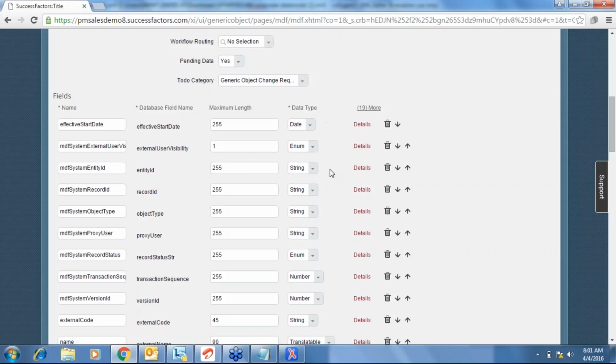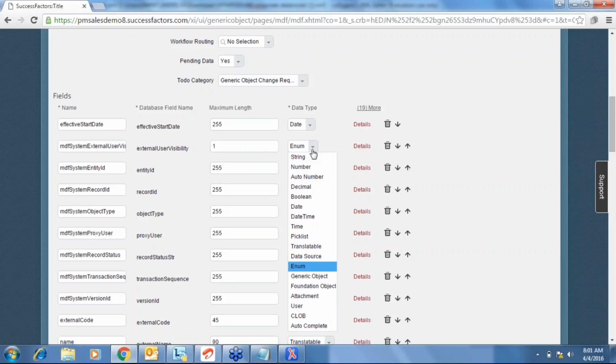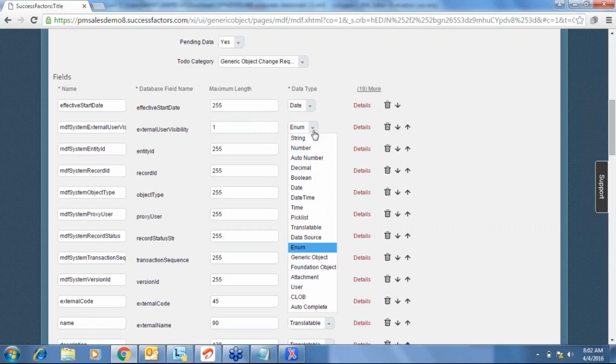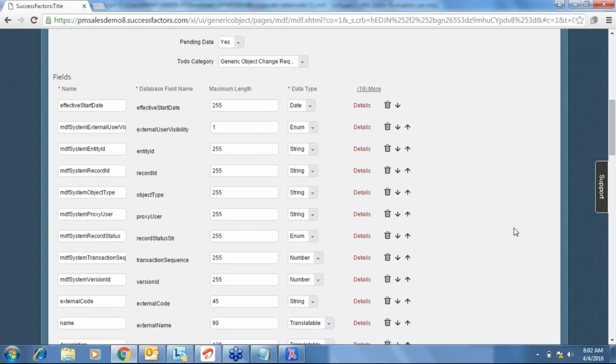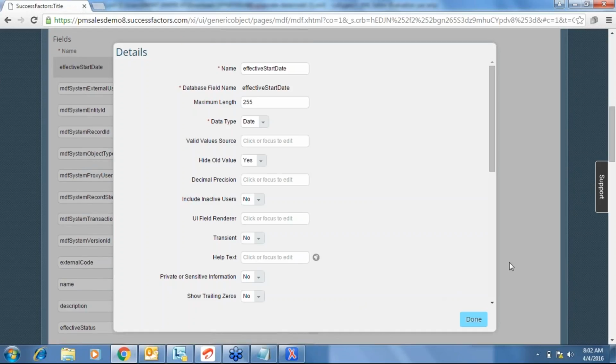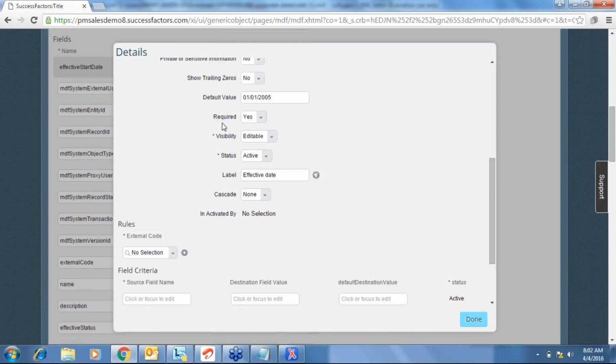We will discuss all the data types when we are discussing the MDF objects, and what the relevance of each data type is. For the time being, you can say whether it's a string, number, date, or whatever, right? And you can go to the details. The way we had making the field mandatory, non-mandatory, you can see here, required, visibility, all that is there. You can select it.